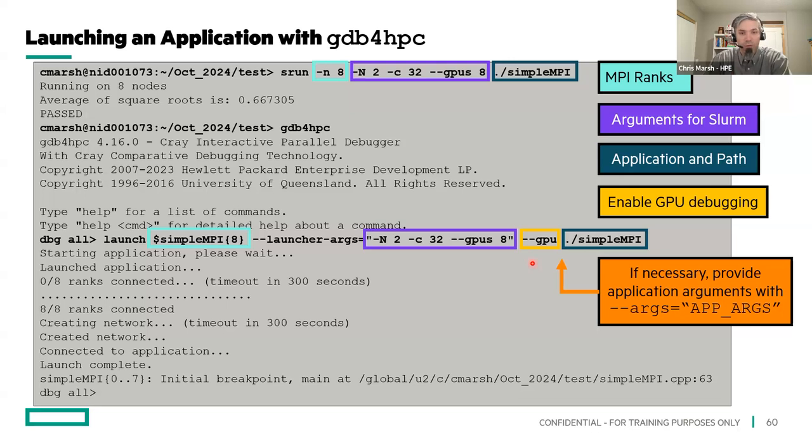So we've done a lot with CPUs, we've done a lot with debuggers, but NVIDIA is the place to go if you're working with NVIDIA GPUs. AMD is the place to go if you're working with AMD GPUs. And in both cases, we just leverage the respective tools and incorporate them into Gdb4hpc. So that's how you turn that on right there.